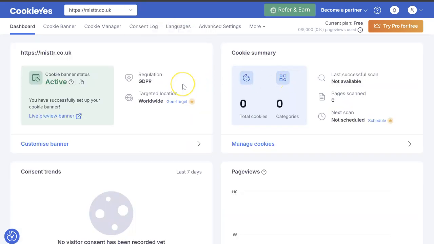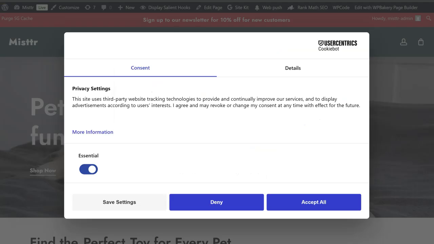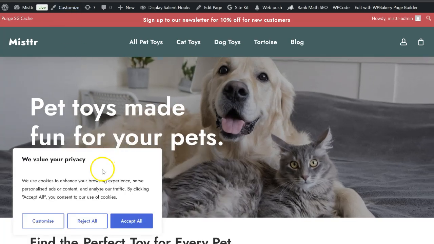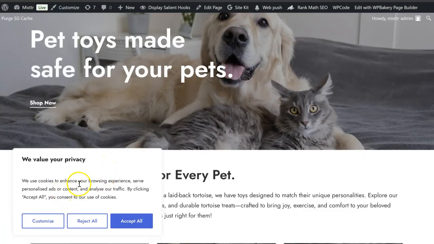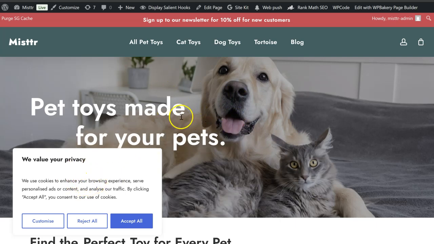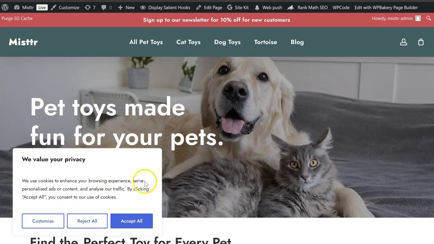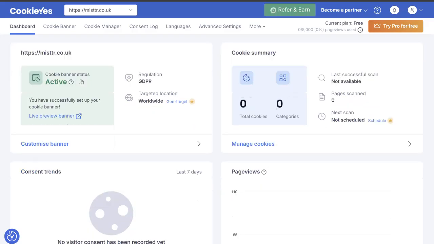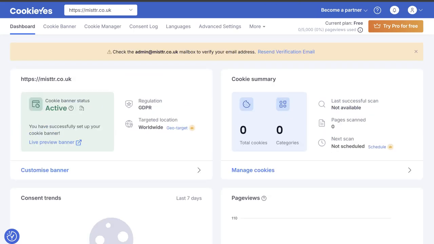Okay, so this is all set up. I don't think it's active on the website yet. Ah, there you go. It's active already. Perfect. So this is a little bit less intrusive. It's not directly in the middle of the page. It's just down to the left-hand side. So that's good. It gives you a different option there.